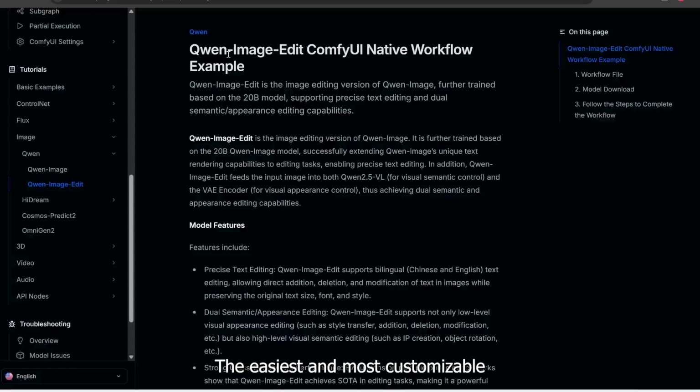Now the easiest and most customizable and flexible way to use Qwen Image Edit offline is using Comfy UI. If you haven't heard of Comfy UI, this is the most popular platform for generating AI images and videos offline. In this video, I'm going to assume you already have Comfy UI installed. Anyways, going back here, they've just released a workflow for Qwen Image Edit.